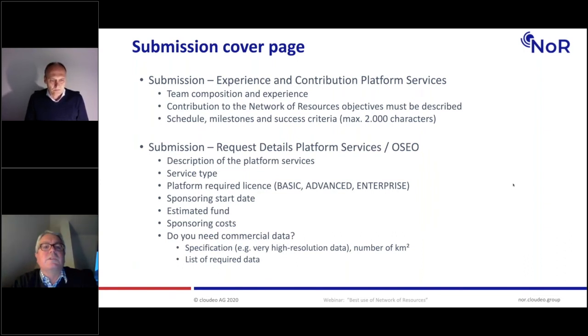What's the team? What's the schedule and milestones? Anything you also write for other proposals. And then the request detail platform services. So the description of the platform services. What will you do? What's the service type? What's the sponsoring start date? What are the estimated funds you are requesting, and so on.